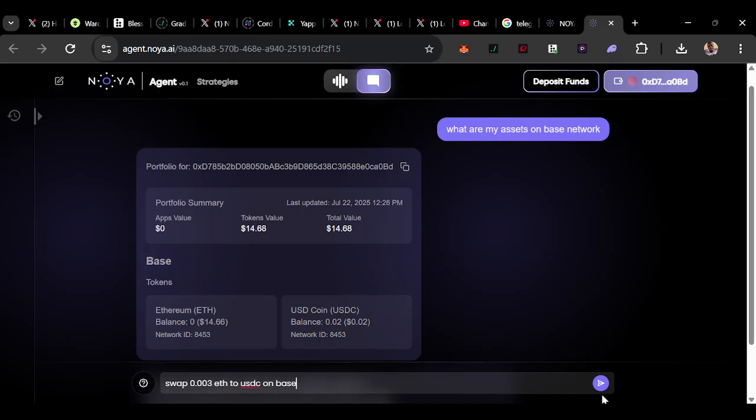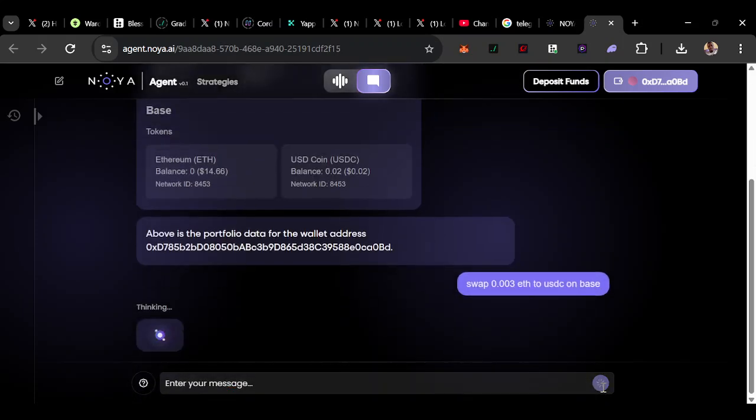Make sure you specify the amount you are swapping, the pair you are swapping, and the network you are swapping on. If you fail to do this, it might give you an error. So all you have to do now is tell it what to do and get the job done.